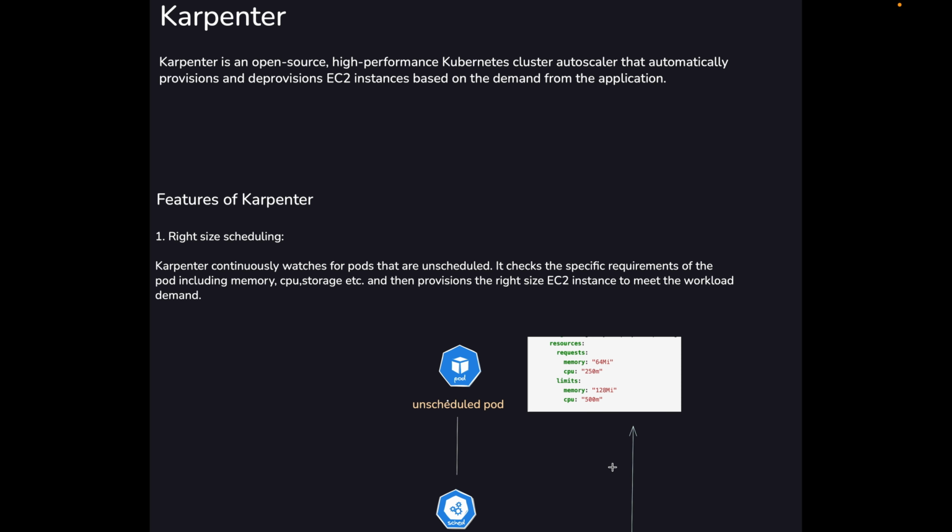This is the sixth video of the EKS series, and in this video, we are going to be learning about one of the coolest and my favorite Kubernetes features, which is called Karpenter. Don't worry if you have never heard about Karpenter before, because in this video, I'll explain everything that you need to know to get started with Karpenter.